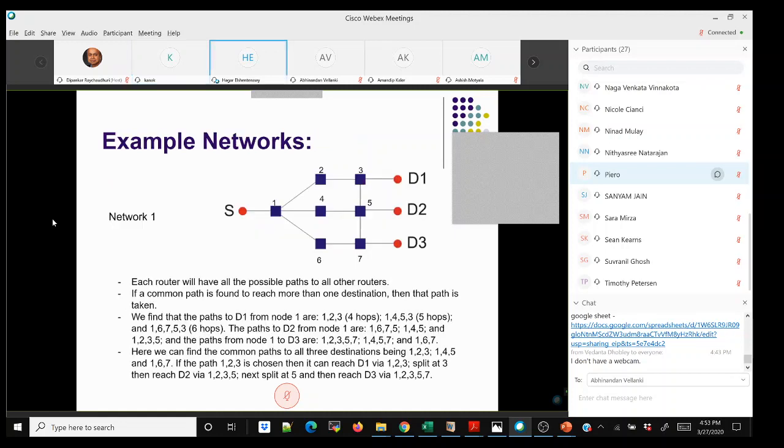For the first example, we again state that each router would have all the possible paths to all the other nodes, routers, and destinations. So if a common path is found to reach more than one destination, that path will be taken first. For example, we find that the paths to D1 from node 1 are 1, 2, 3; 1, 4, 5, 3; or 1, 6, 7, 5, 3. And the paths from node 1 to D3 are 1, 2, 3, 5, and 7; 1, 4, 5, and 7; and 1, 6, and 7.